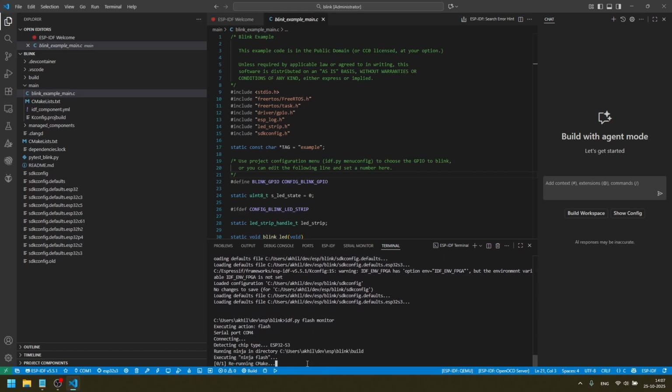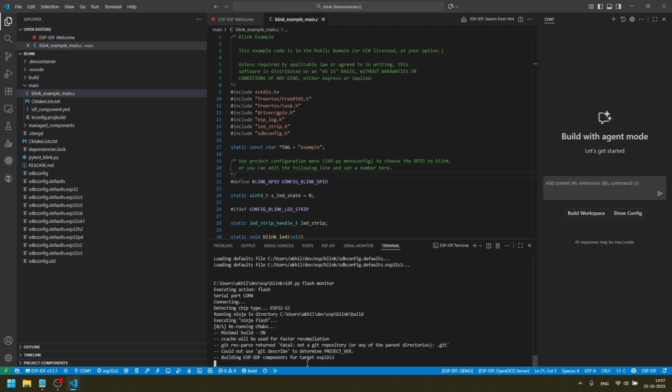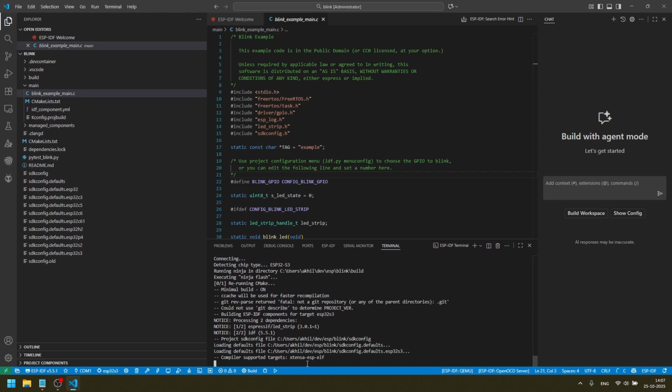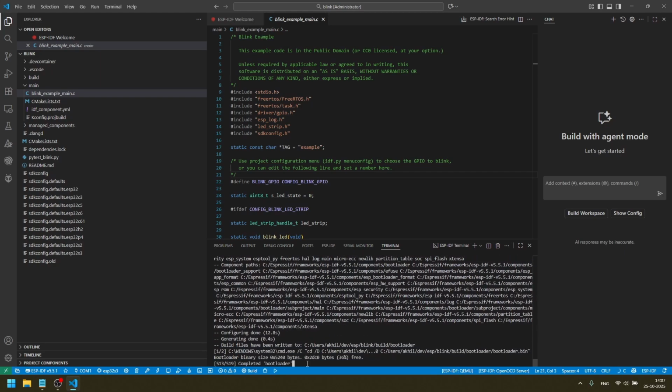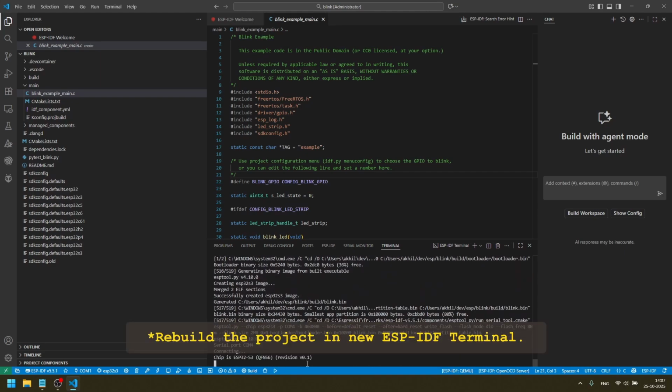If an error appears stating target ESP32-S3 specified on the command line is not consistent with target ESP32 in the environment, this indicates a target mismatch. To resolve it, delete the build folder manually, then run idf.py set-target esp32s3 or reselect the target device as demonstrated earlier. After correcting the target, rebuild the project.